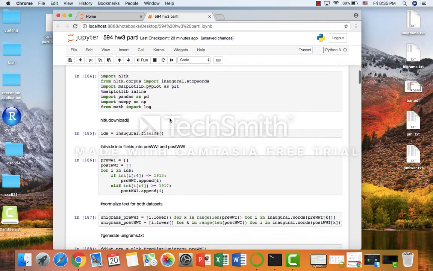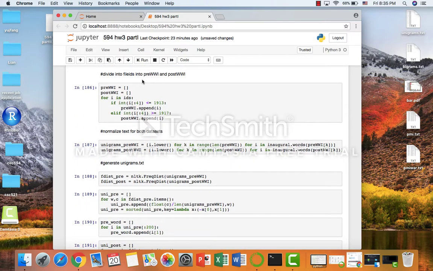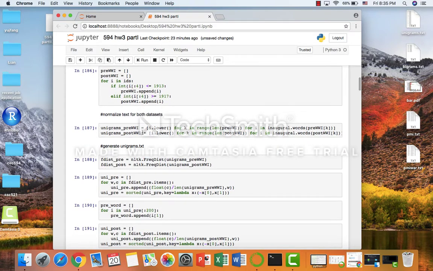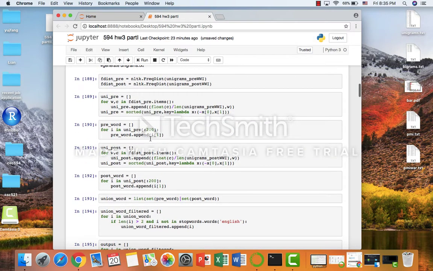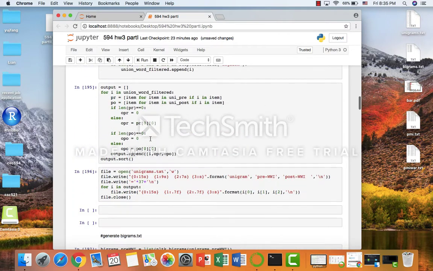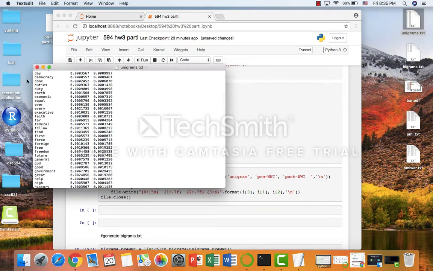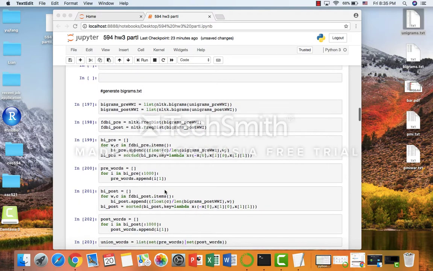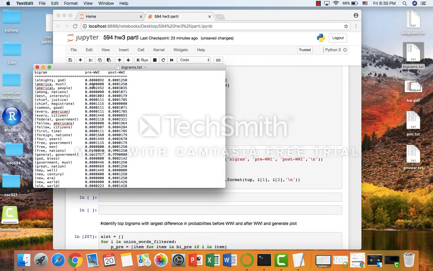Quickly walk through from the top. Here is dividing the inaugural corpus into two data sets, pre-World War I and post-World War I, and then normalize it. And here is generating the unigrams text file. The file looks like this, with associated probabilities of words in both datasets. And then do the same thing for bigrams, and the output is also with associated probabilities in both datasets.